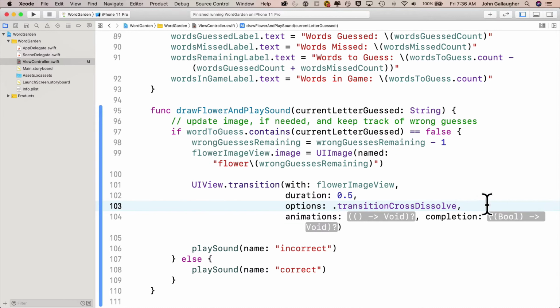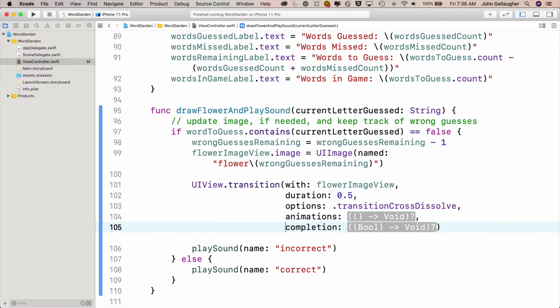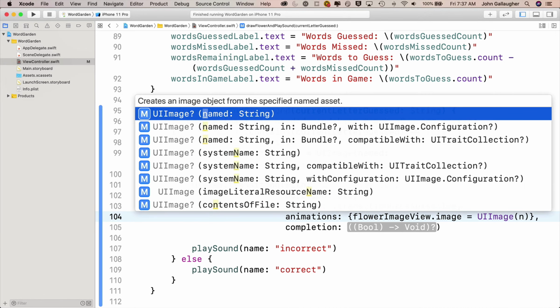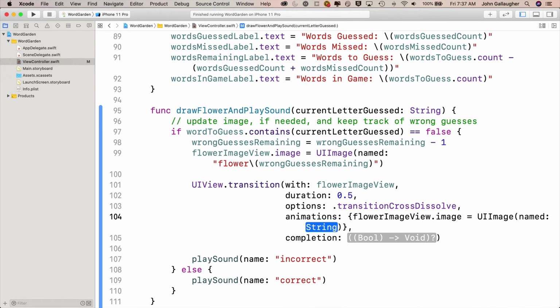And then for animations, why don't we highlight what's in there, and we're going to put in open and close curly braces. Now inside the curly braces for animation, we put in the end state of what we want our view to look like after this half-a-second animation. So remember, we're animating with the flower image view. We want to show the wilt image for the number of wrong guesses. So what we'll put in here will be flowerImageView.image = UIImage(named:), and then the string will be wilt, string interpolation, wrongGuessesRemaining.